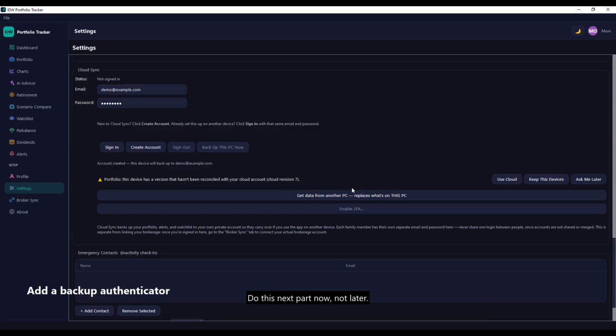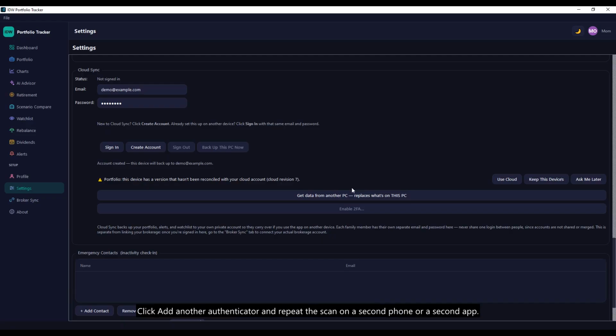Do this next part now, not later. Click Add another authenticator and repeat the scan on a second phone or a second app. If you ever lose one device, the backup still signs you in. If a setup goes wrong, disable 2-Factor in this same box, which clears it, and you start over.